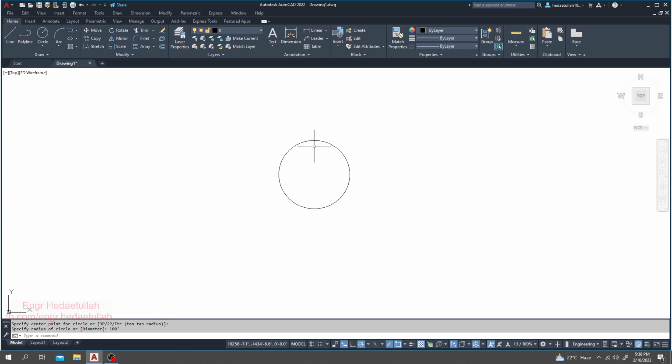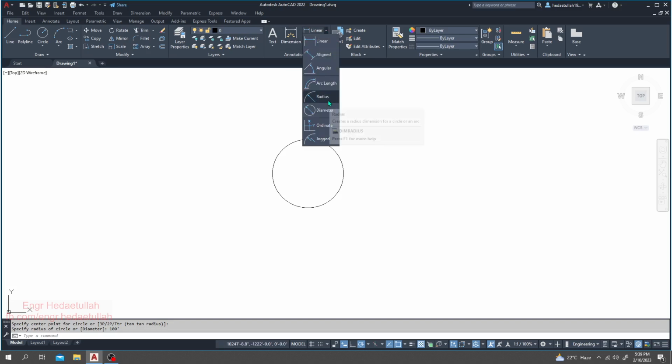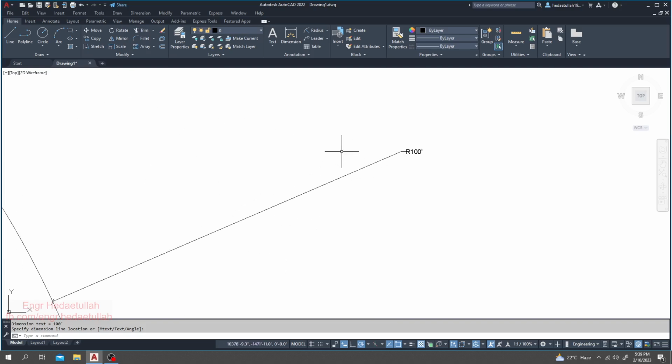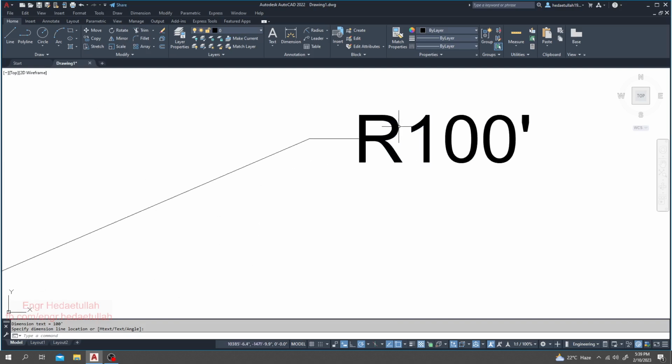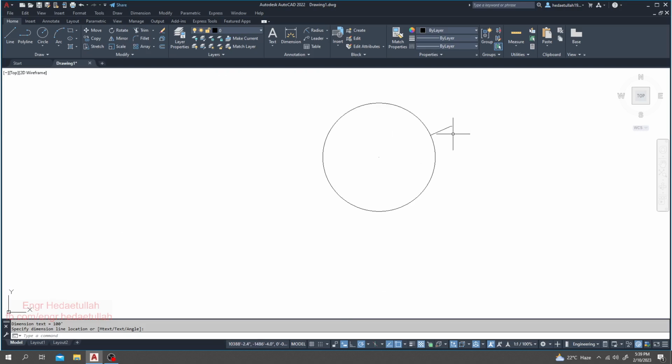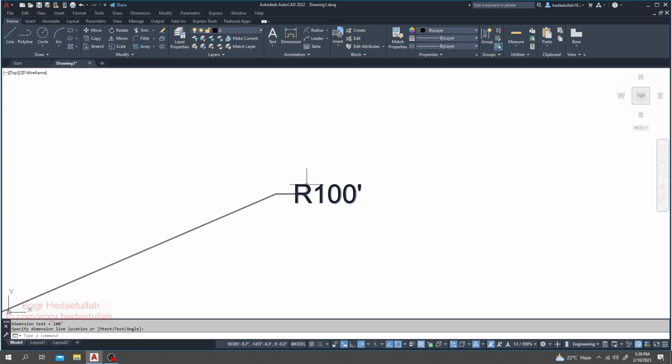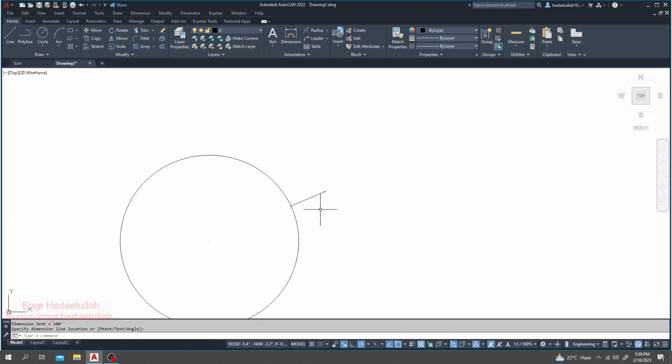And if we want to confirm whether it is okay or not, then I'll go here to linear and that option, radius, and we'll click on it, and I'll click here and see, this is R 100 feet. But the dimension text is not showing because when we changed our dimension style, we provided some distance or size that is not compatible with this. So I'll change it.